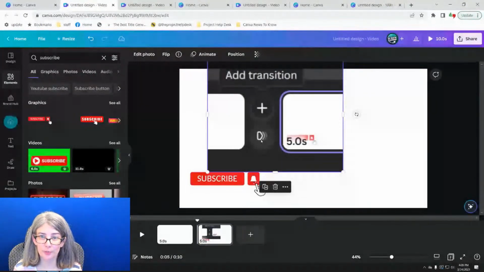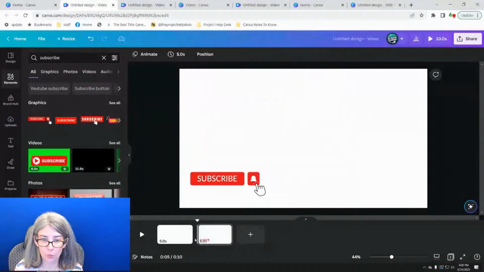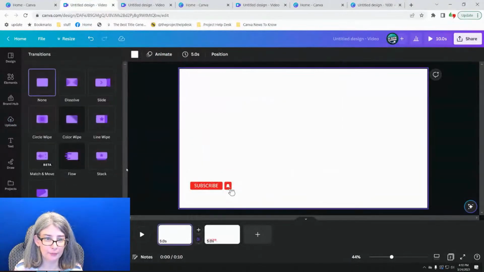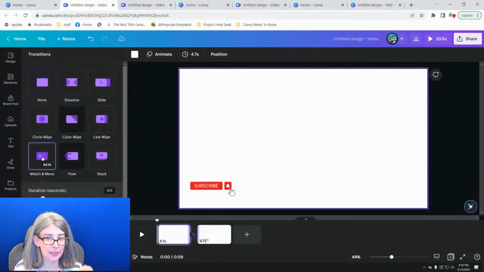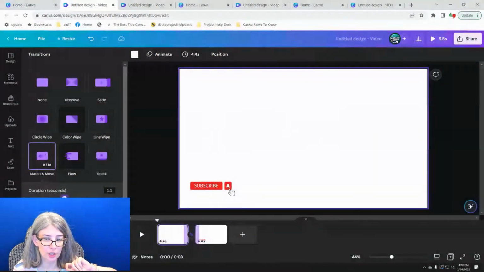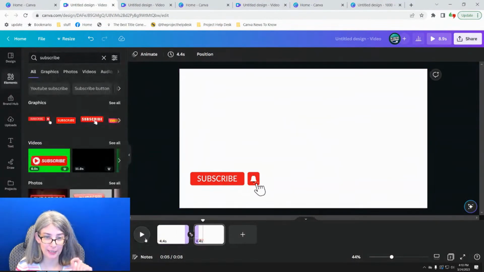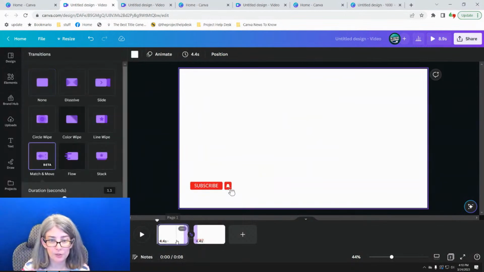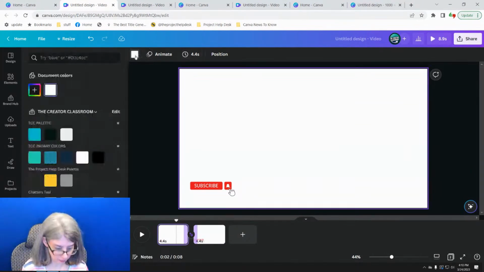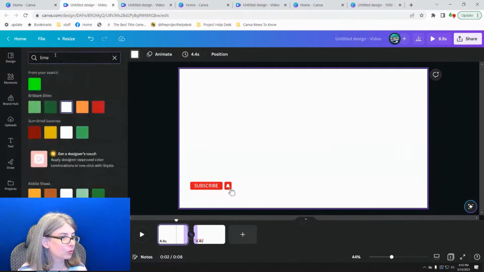There's a transition button. So we're going to take that transition button and click the one that says match and move. You can also change the duration of it so that it's a little longer if you want. And you can see that it will match and move just like that. So it will go from small to large. Now, this is something I did not test out the other day, so I'm going to test it out real quick.